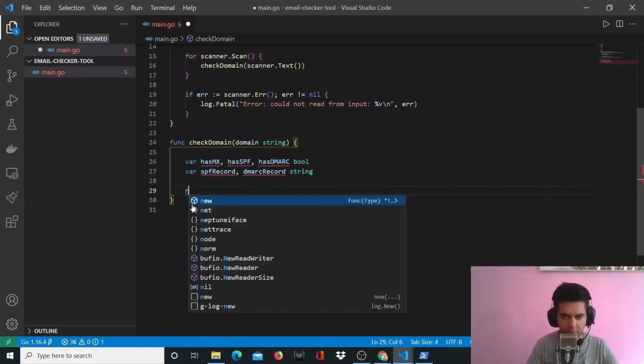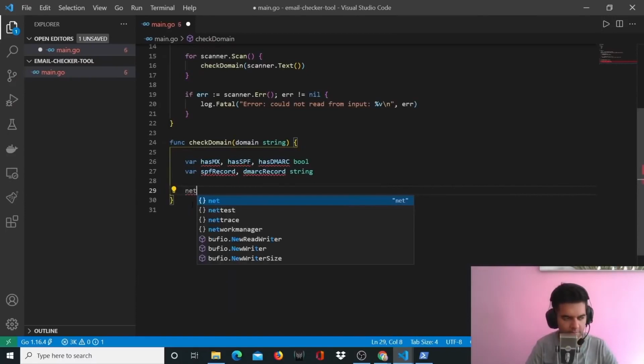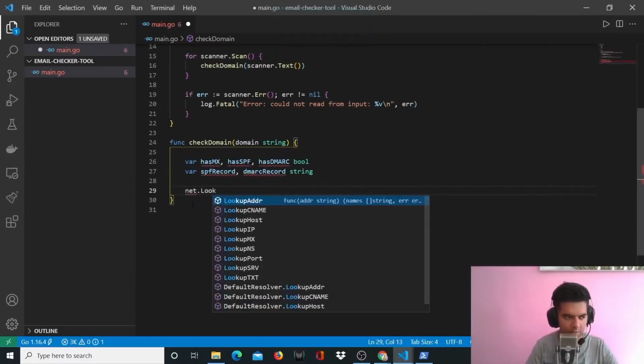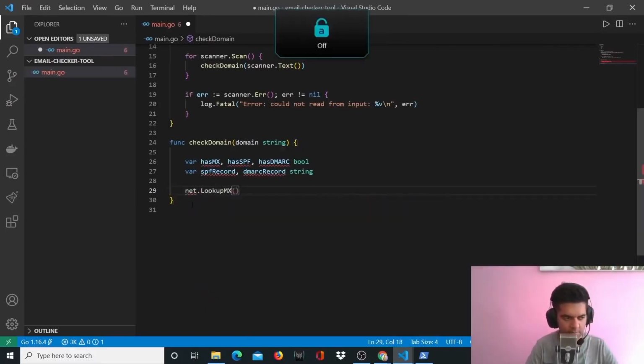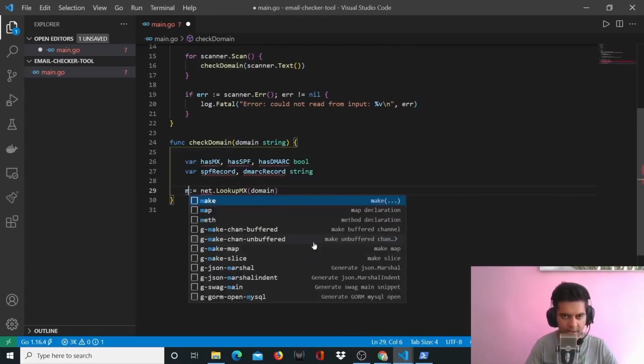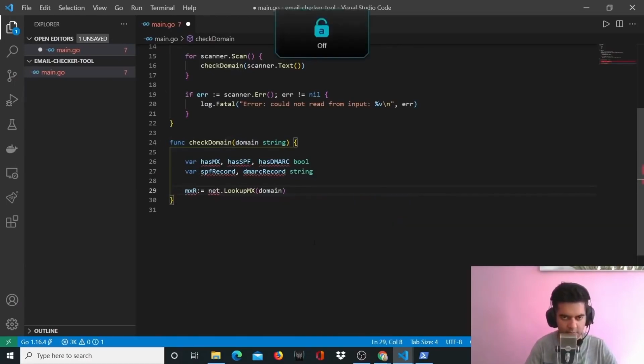Now all we're doing here is using the net package to first look up the MX. The net package already gives you the ability to look up the MX of the domain that you just sent here. Domain is the string that we're passing to this function. Whatever comes back from this function, we capture in a variable called mxRecords. And if anything goes wrong, this function will also return an error.